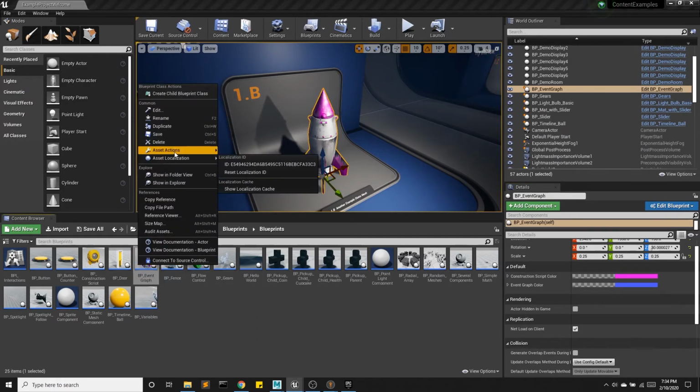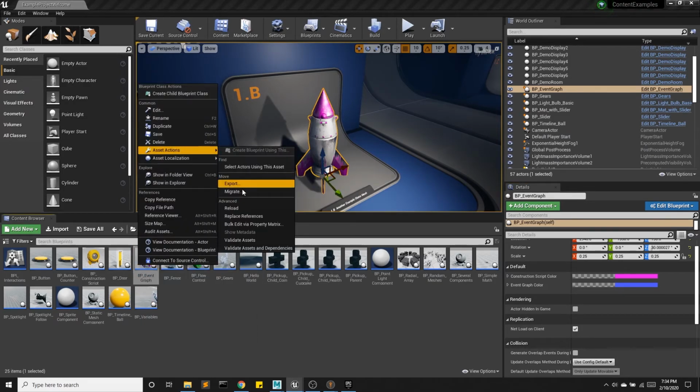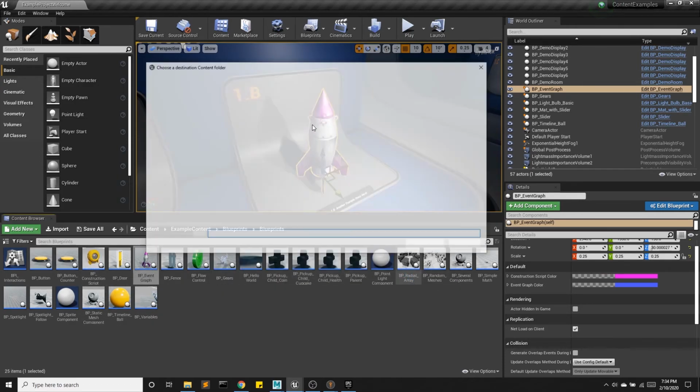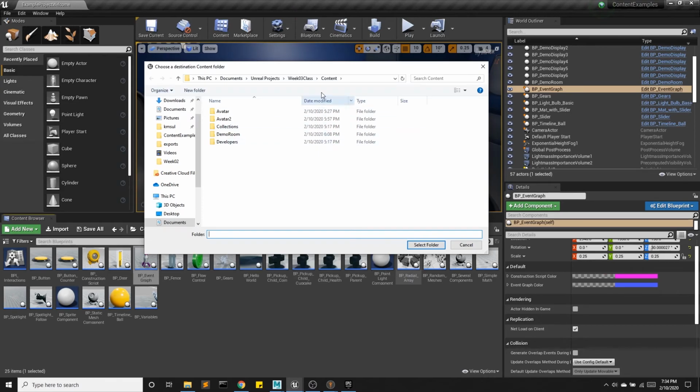So what I can do is go to asset actions and migrate. It's going to grab everything involved with this blueprint, including the rocket mesh, which is really what I want, all the textures, the materials, etc. So it's going to package all of this up together. I don't have to go and find each individual thing for this blueprint. I'm going to hit OK to bring it into my project.